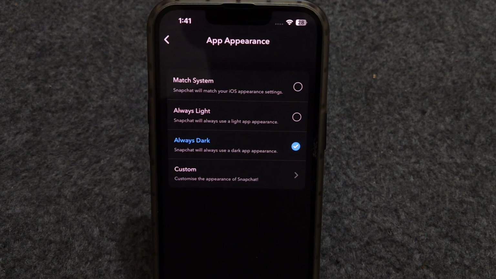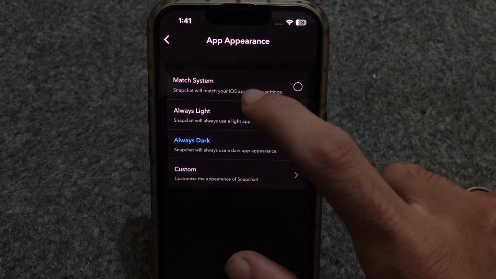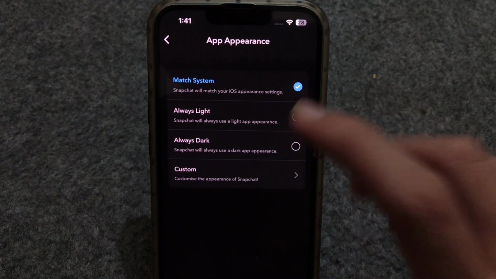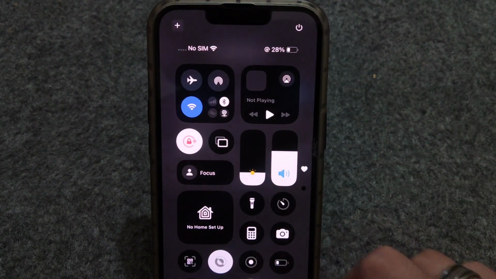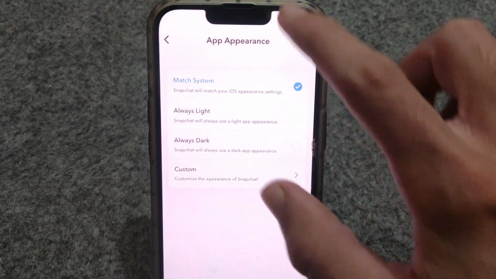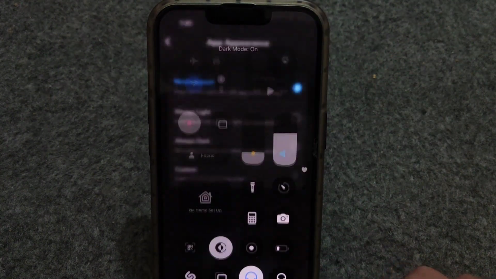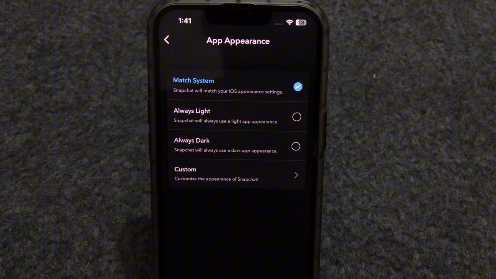But as we are going to turn on dark mode, select the always dark option. And now your Snapchat is in dark mode. The match system option means changing the Snapchat appearance according to the dark and light mode of your iPhone. So in this way, you can easily turn on dark mode in Snapchat.